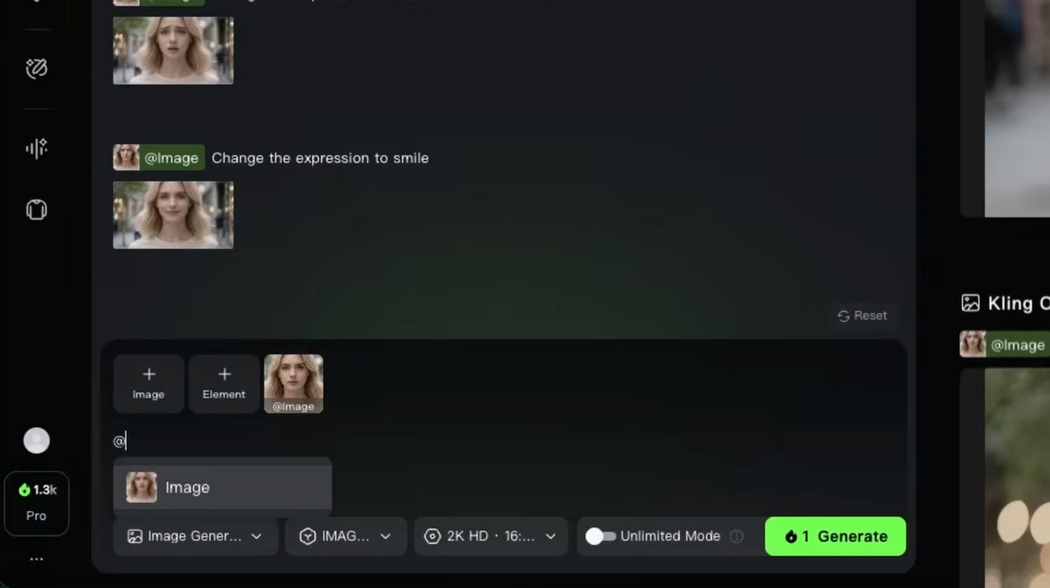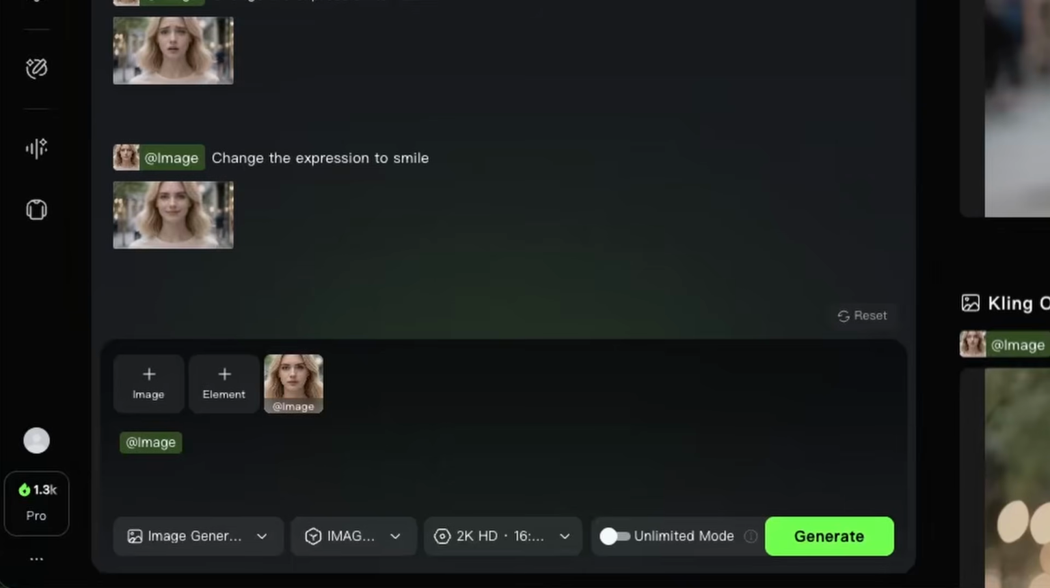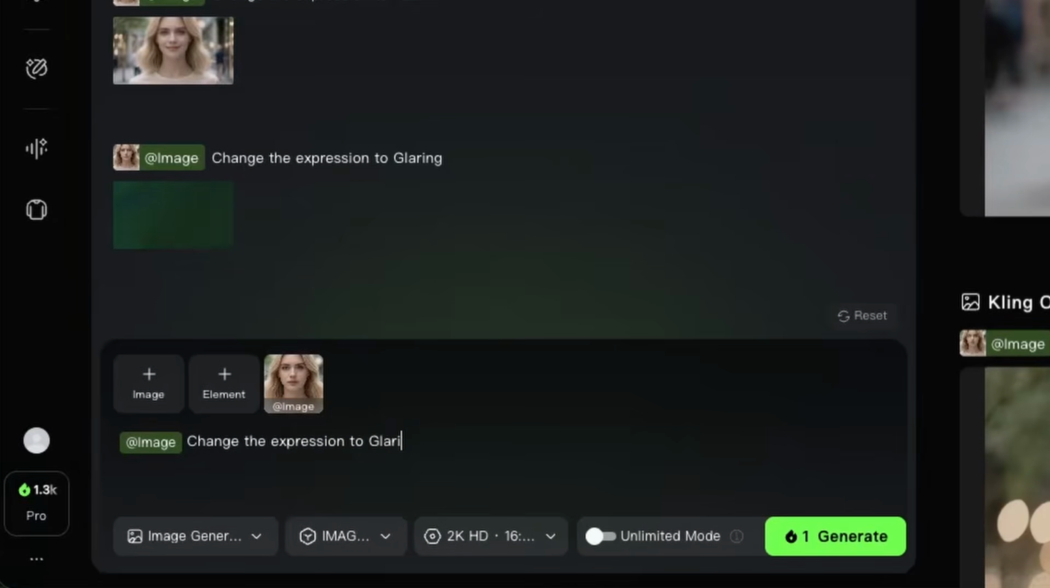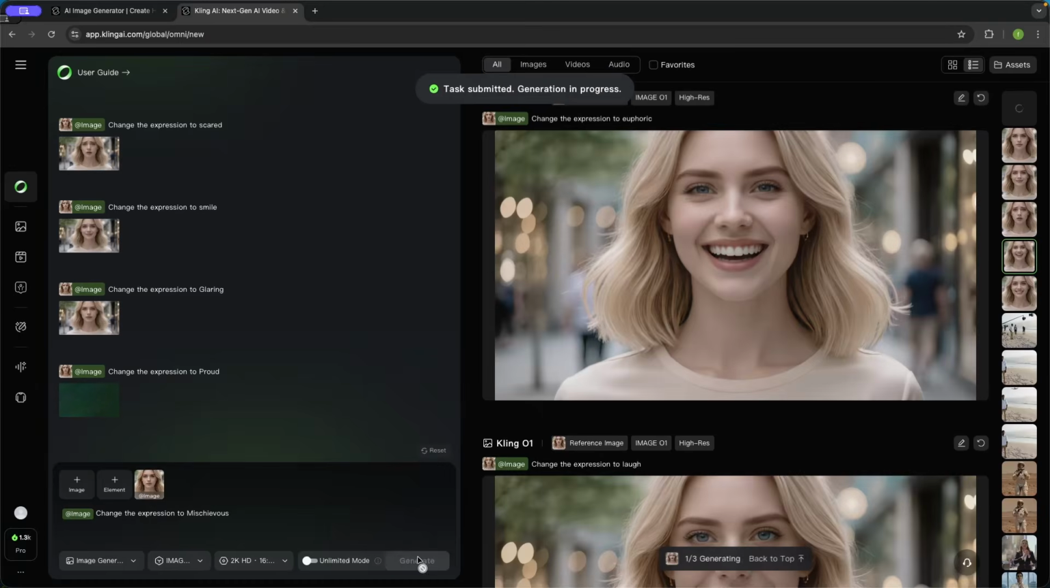I will do the same as before, @ and then image, and then change the expression to, I'm going to use this expression, why not? Let me delete it. I'm going to do proud. There we go, change the expression to proud. I'm going to run that one. And I'm going to do one more, which is change the expression to this one. And I'm going to just run the prompt and let's see what we get back.